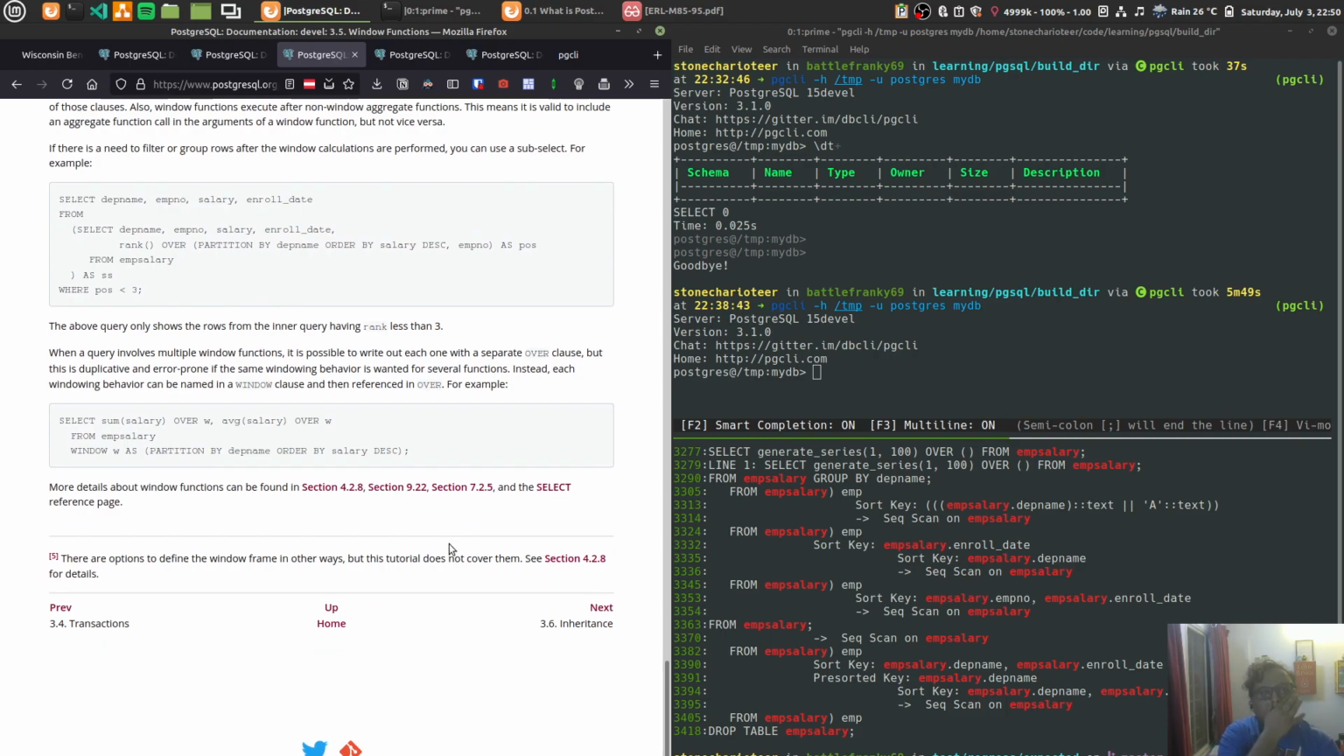So, when the query involves multiple window functions, it is possible to write out each one with a separate over clause, but this is duplicative and error prone if the same windowing behavior is wanted for several functions. Instead, each windowing behavior can be named in a window clause and then referenced in over. For example, you have salary over W, average salary over W, and you define the window itself as partition by department name ordered by salary.